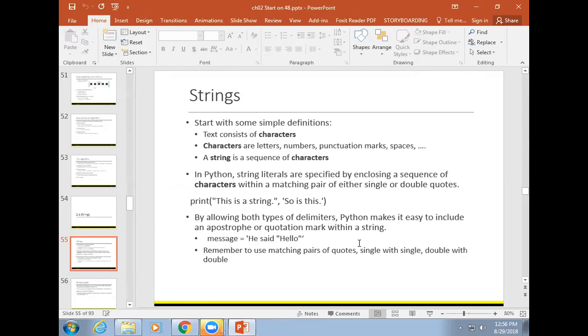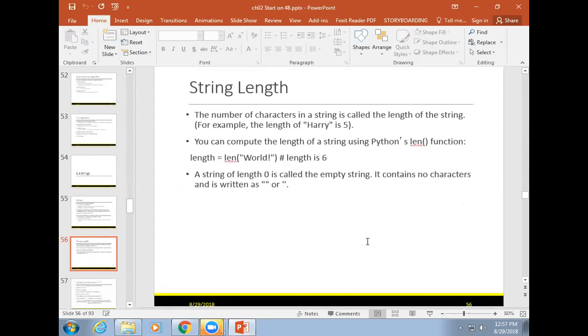Okay. So you see in this example here, print this is a string, so is this. I think I showed you an example in the first week of class where, if you want to print the single quote, then you put it in double quotes. If you want to print the double quotes, you put it in single quotes. Okay, so by allowing both types, Python makes it easier to include an apostrophe or a quote within a string. You no longer need an escape character like you would in Java. Okay? So use matching pairs. That's easy enough there.